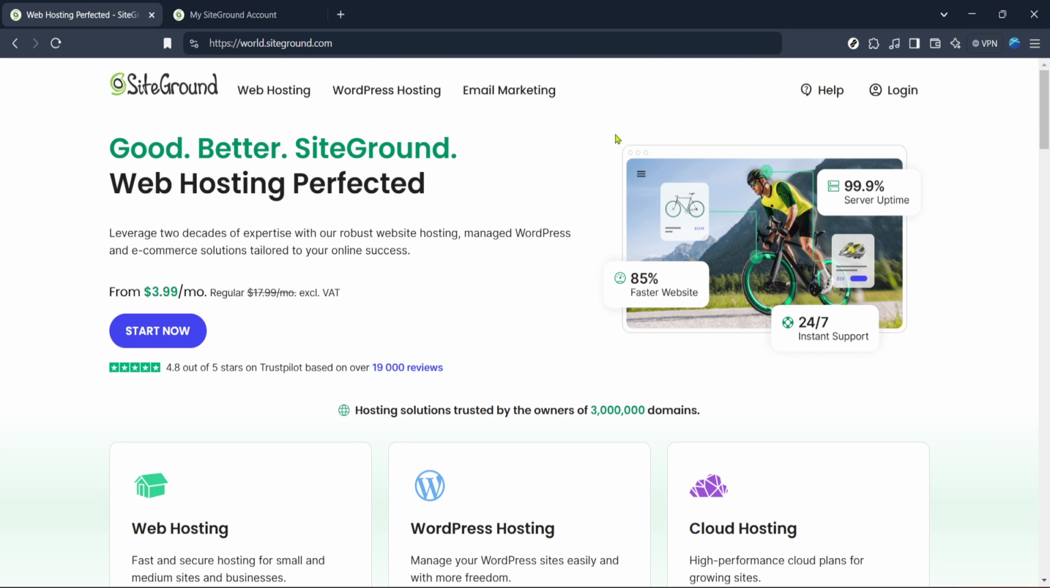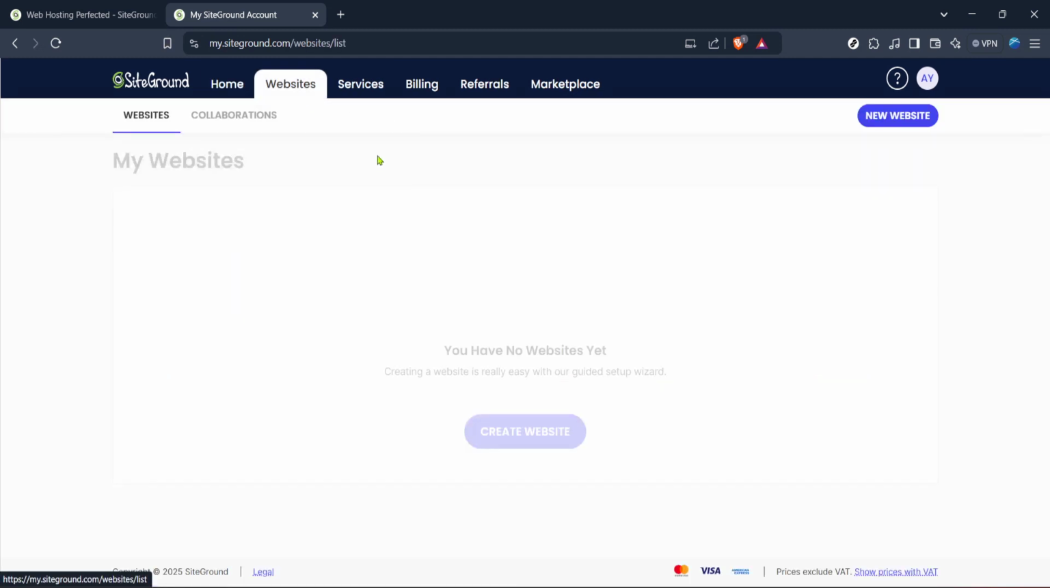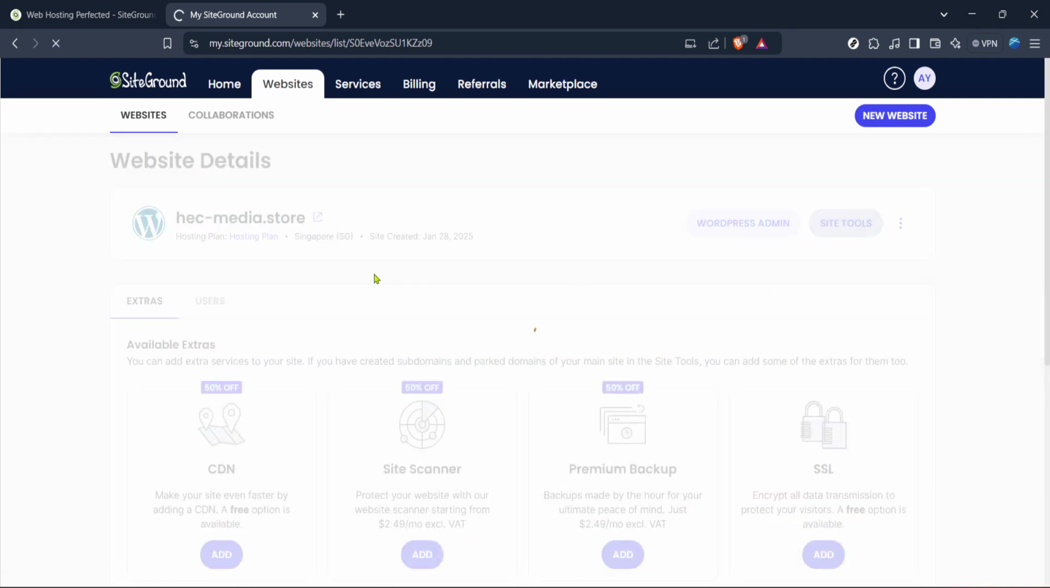After a successful login, you're brought to the dashboard of your Siteground account. From here, find and navigate to My Siteground account. This is the central hub for managing your websites. Once you're in your account section, identify the site that you're looking to manage and click on it. This will redirect you to a page where you can access various tools and settings related to your website.